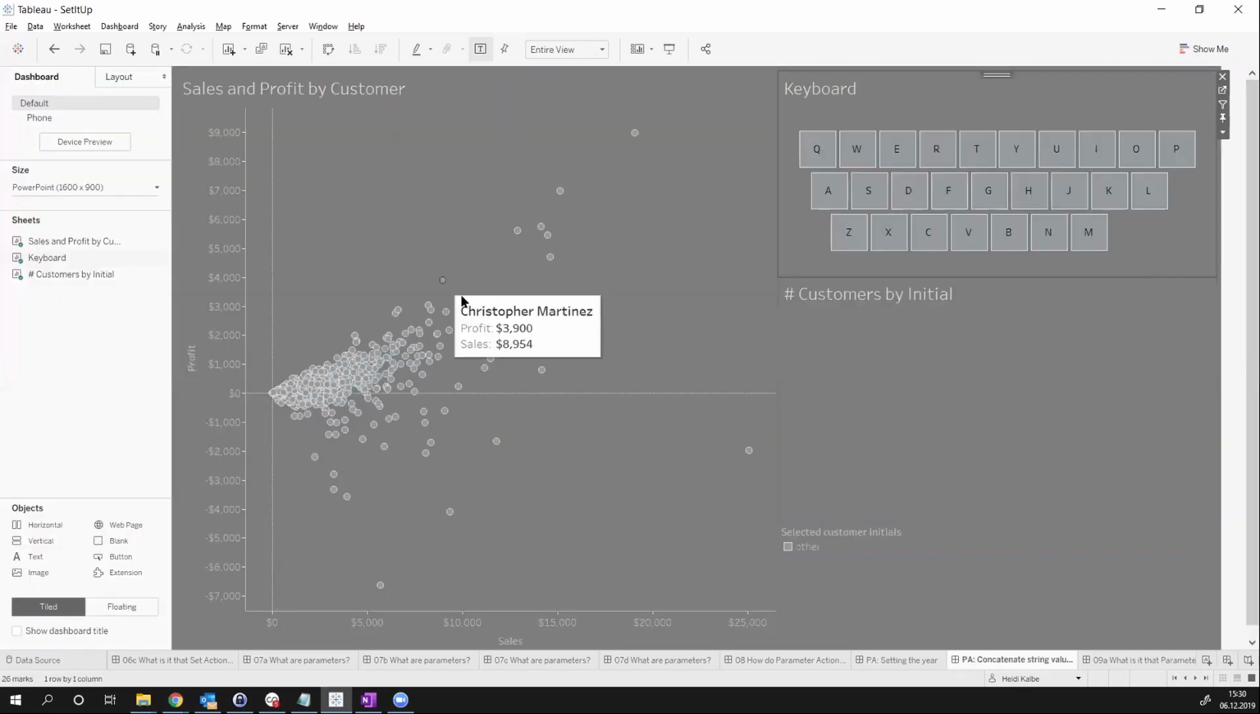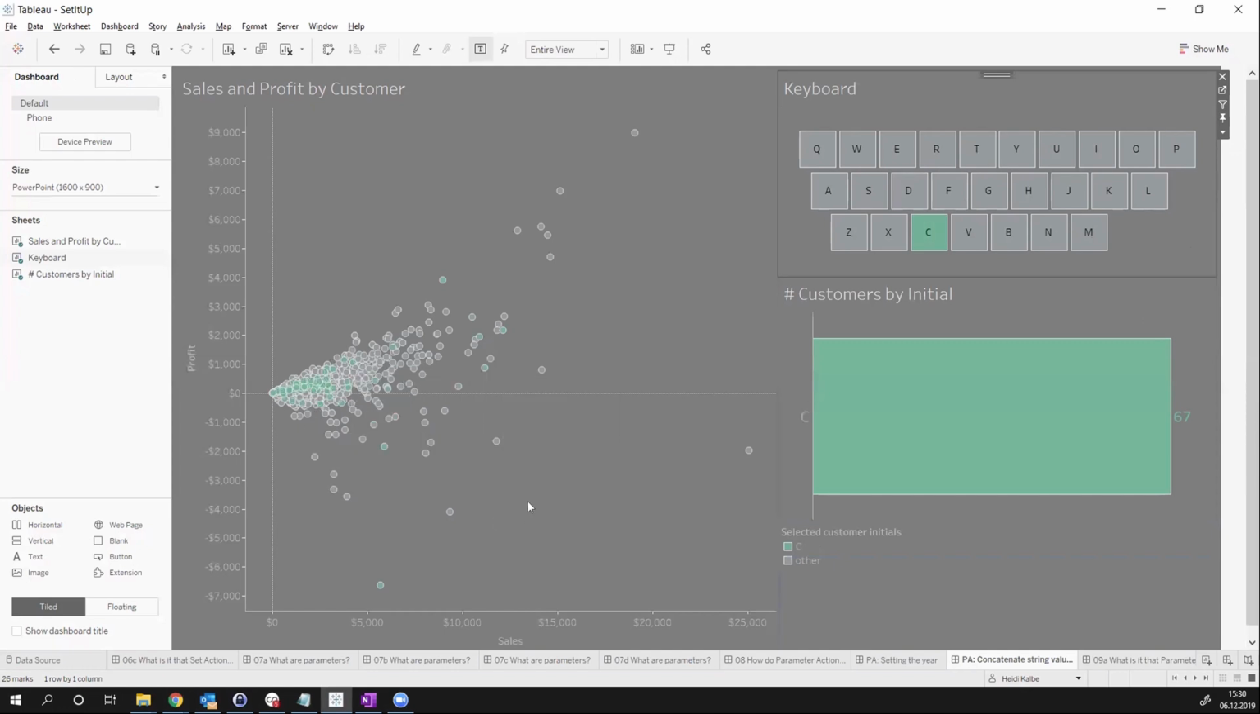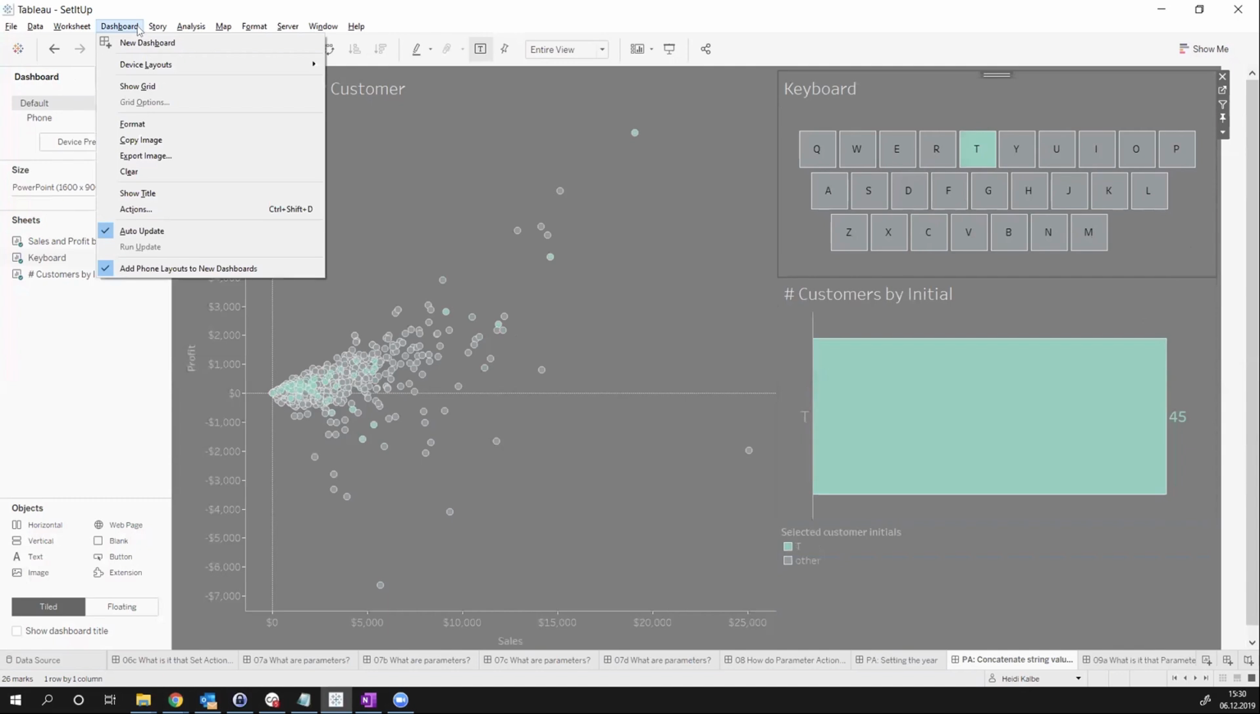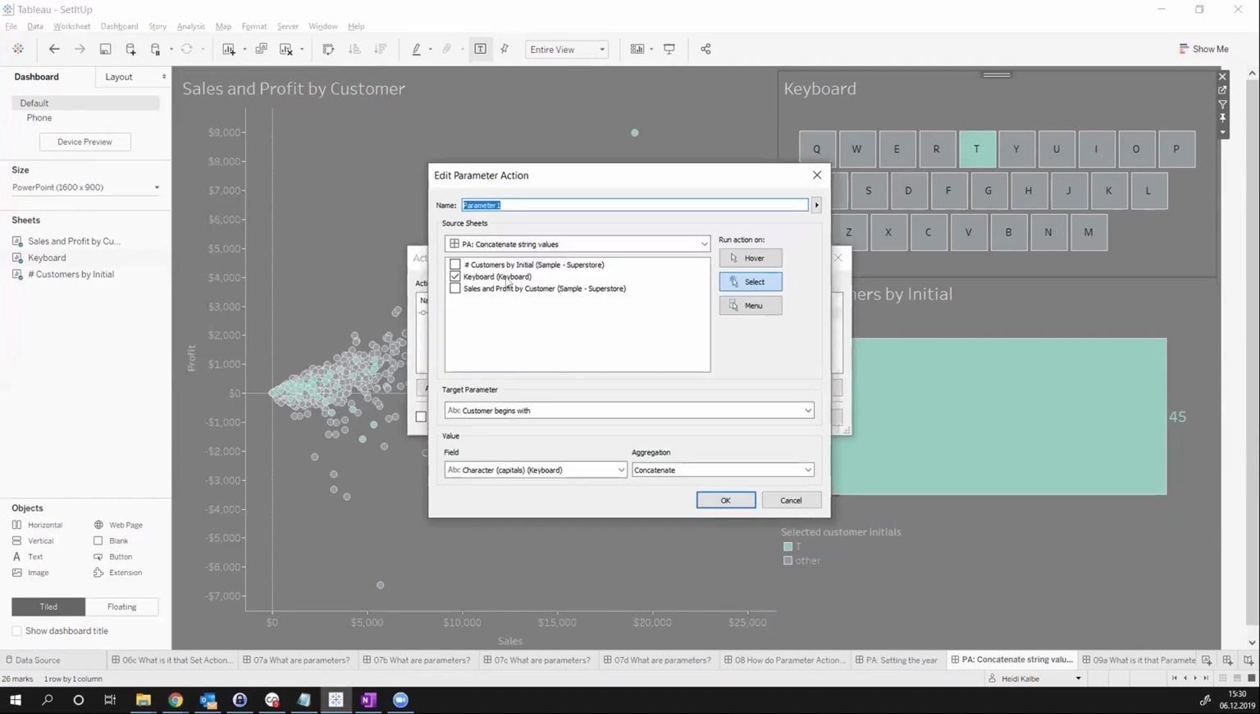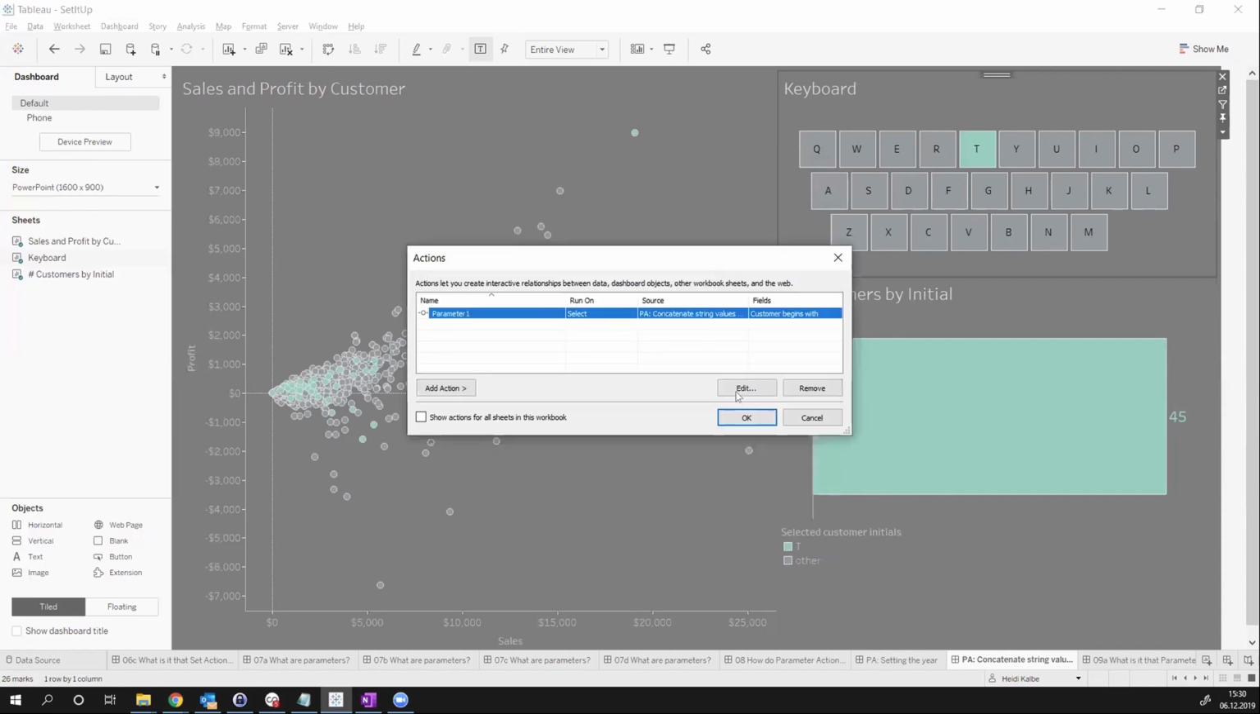So if I now said I'm interested in all the clients starting with a C, I simply press C, and they are all colored, everybody that starts with a C. Or if I want everybody who starts with a T, I can do that. And because I drove my parameter action this way, I can even select multiple. Because I said if I click in the keyboard, I want this parameter to be driven by the capitals, and I want to be able to concatenate. So I want all the values that I select to land in my parameter.